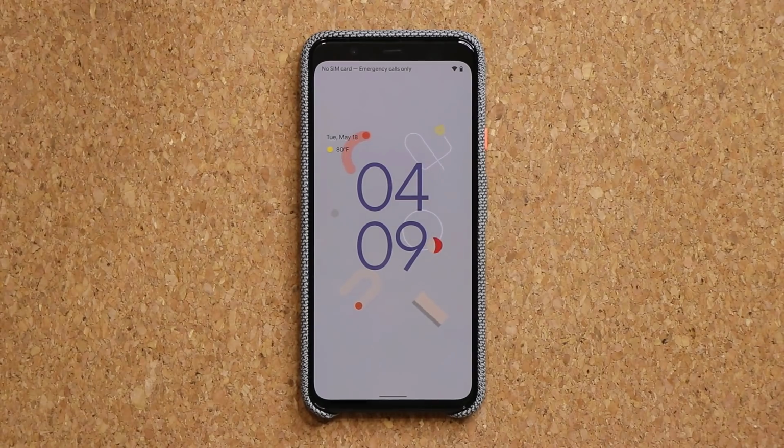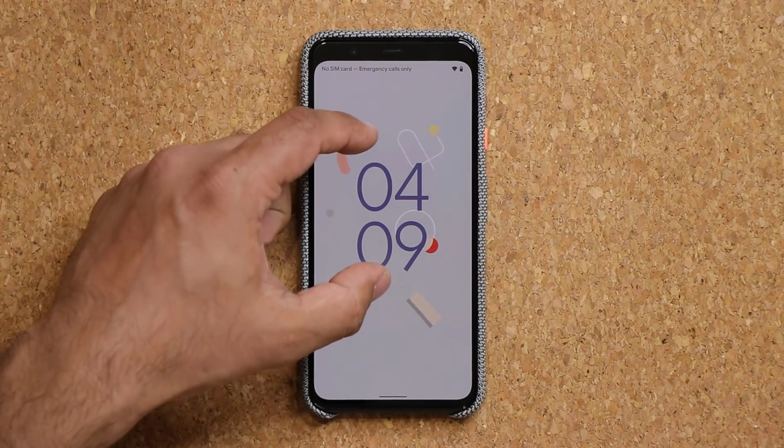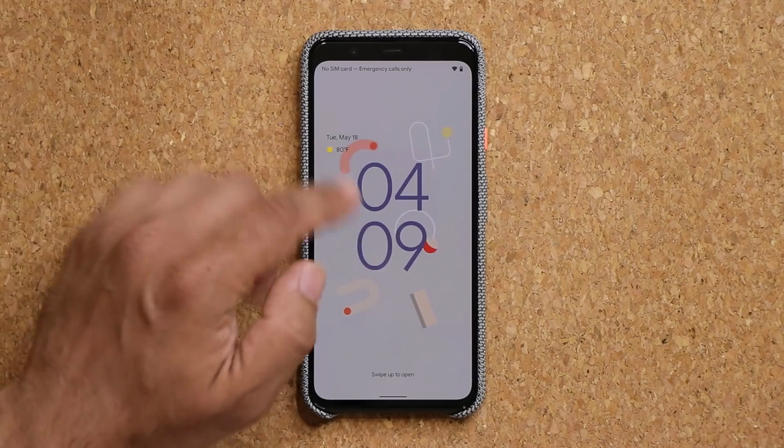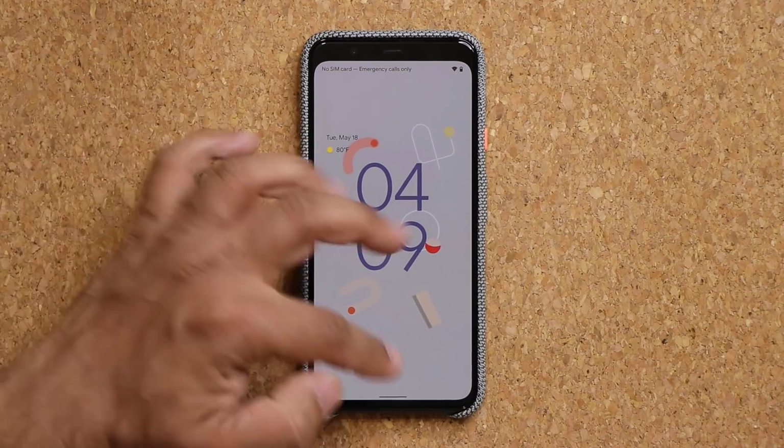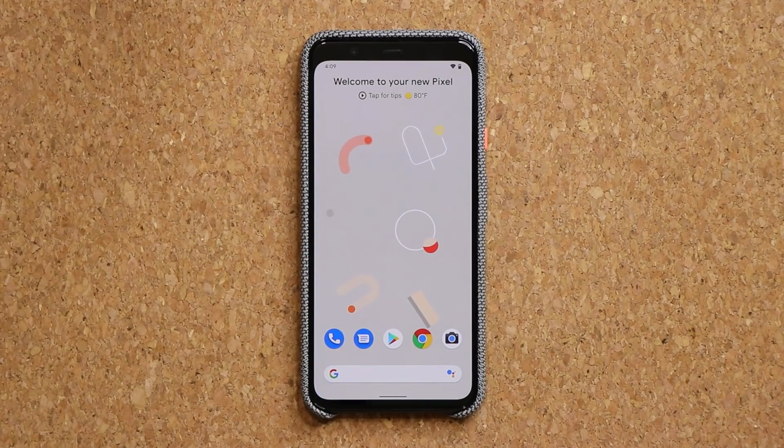So when I swipe everything away, the clock comes to the forefront in the middle, so you can probably see it a little bit easier. You got the date and you got the weather right there. Okay, so that's the lock screen with the new animations and new styling.